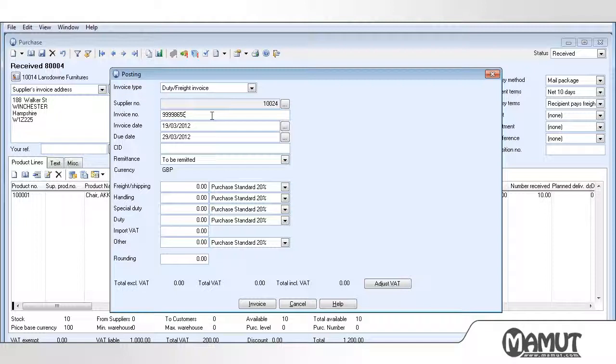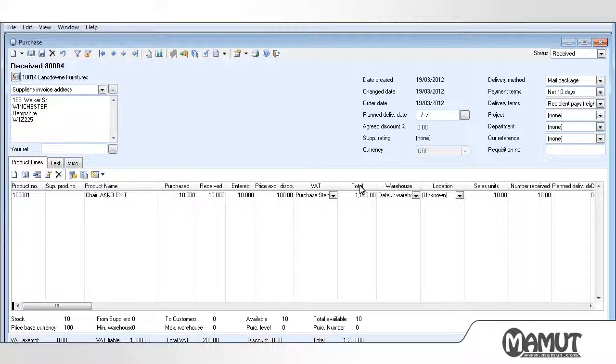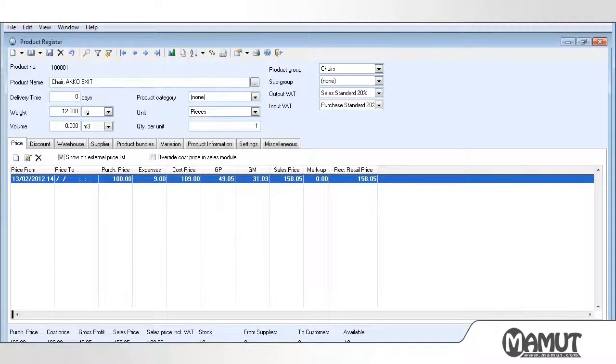We can use the fields in the lower section of the screen to input the breakdown of different expenses. In this tutorial, we will enter freight of £60 and duty of £30. We then click Invoice to post the invoice to the supplier ledger. Next, we close the purchase screen and return to the Price tab within the product register. We can see that our freight and duty costs, totaling £90 for 10 units, have been apportioned as £9 per unit to the expenses field, as per our earlier settings.